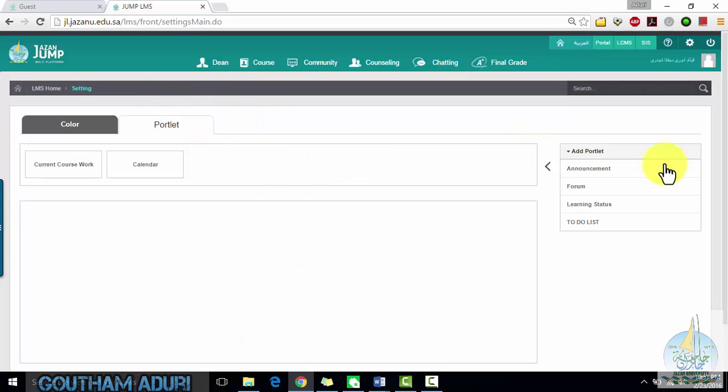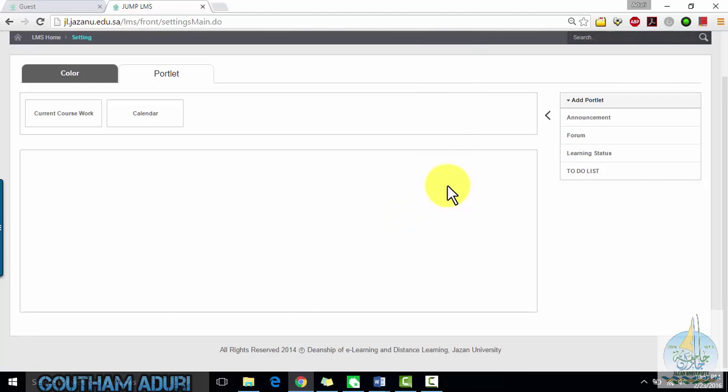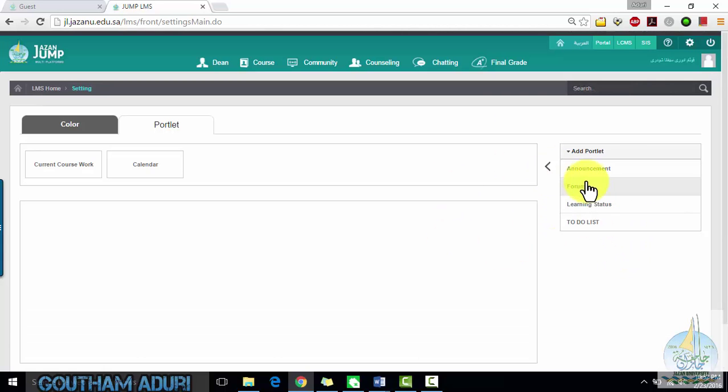And a portlet is nothing but a different type of web portal item, or web part. These are called web part zones. It has some kind of functionality on the web page. If you want to add these things, I want to add the announcement. So just click on the announcement, and learning status, and also the to-do list.